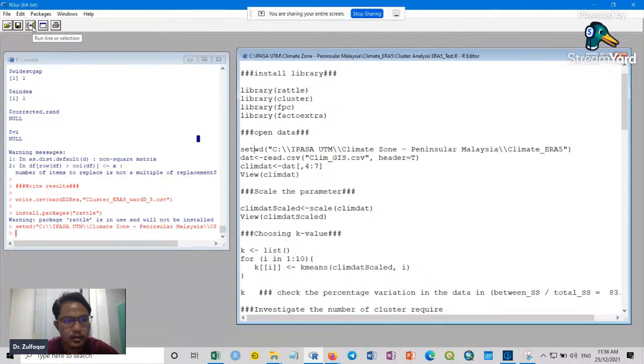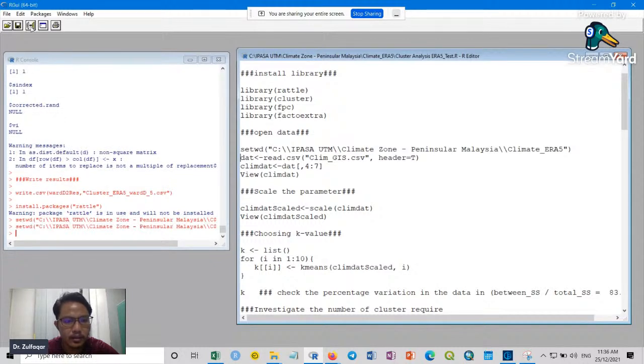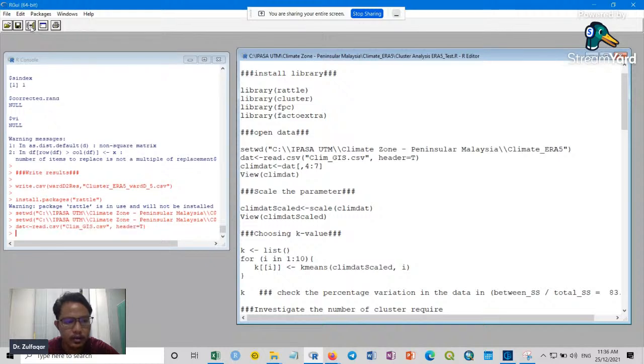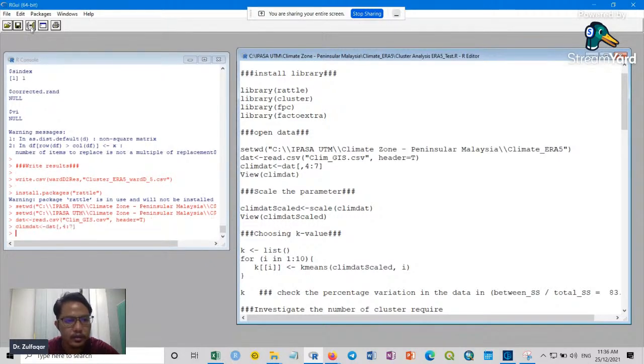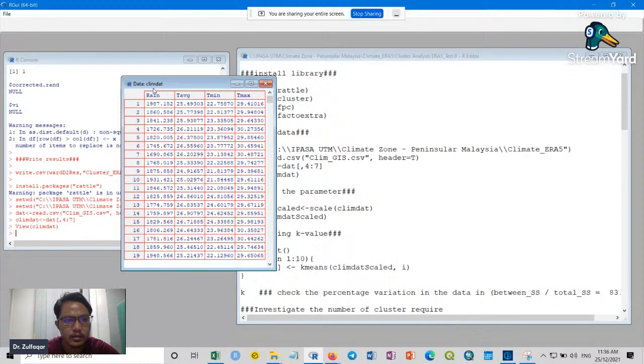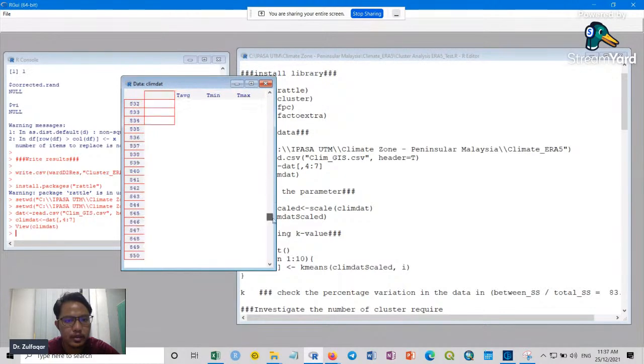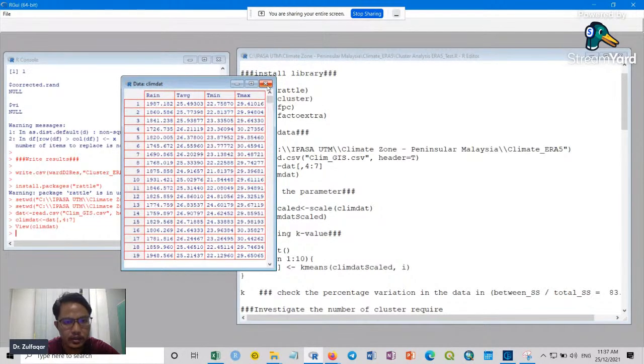Now we read the dataset. Run the line selection up here, run it. No problem. Run it again. So it read the data, and then we read only the variables. And then we look at the data. See, we have the data here: rain, average temperature, minimum temperature, and maximum temperature. So we already read all these variables from each grid point, 1091 grid points for Peninsula Malaysia.